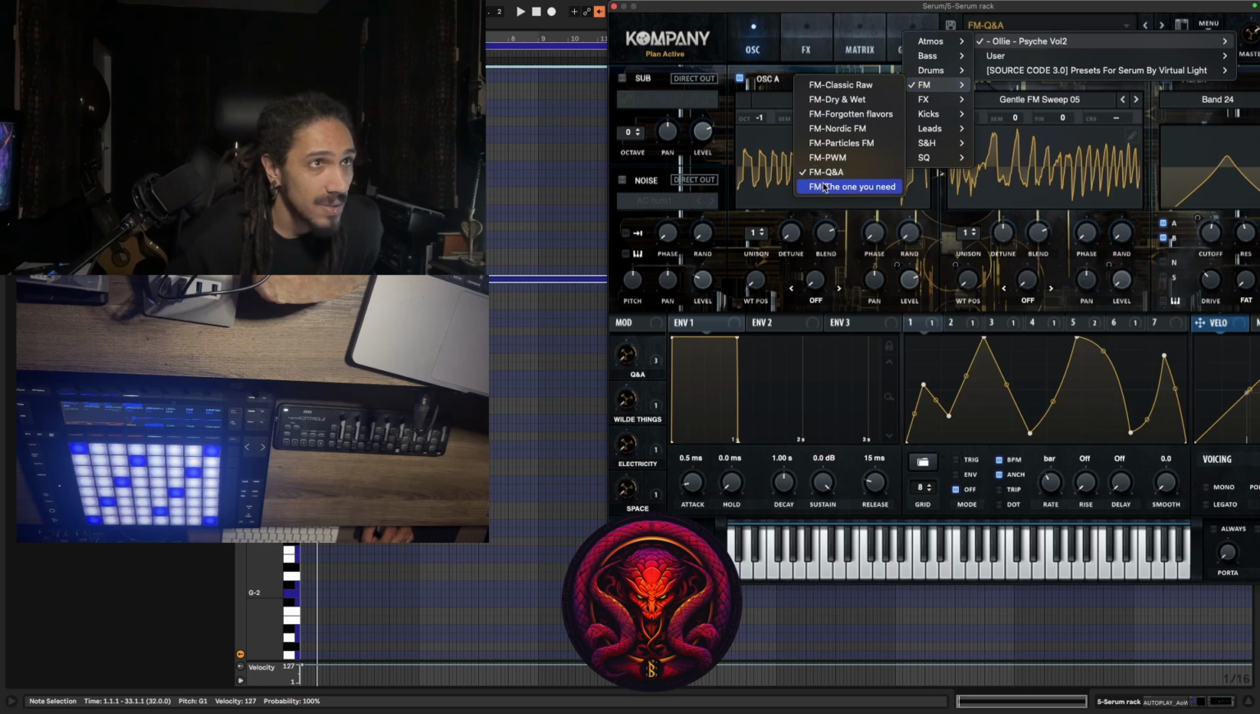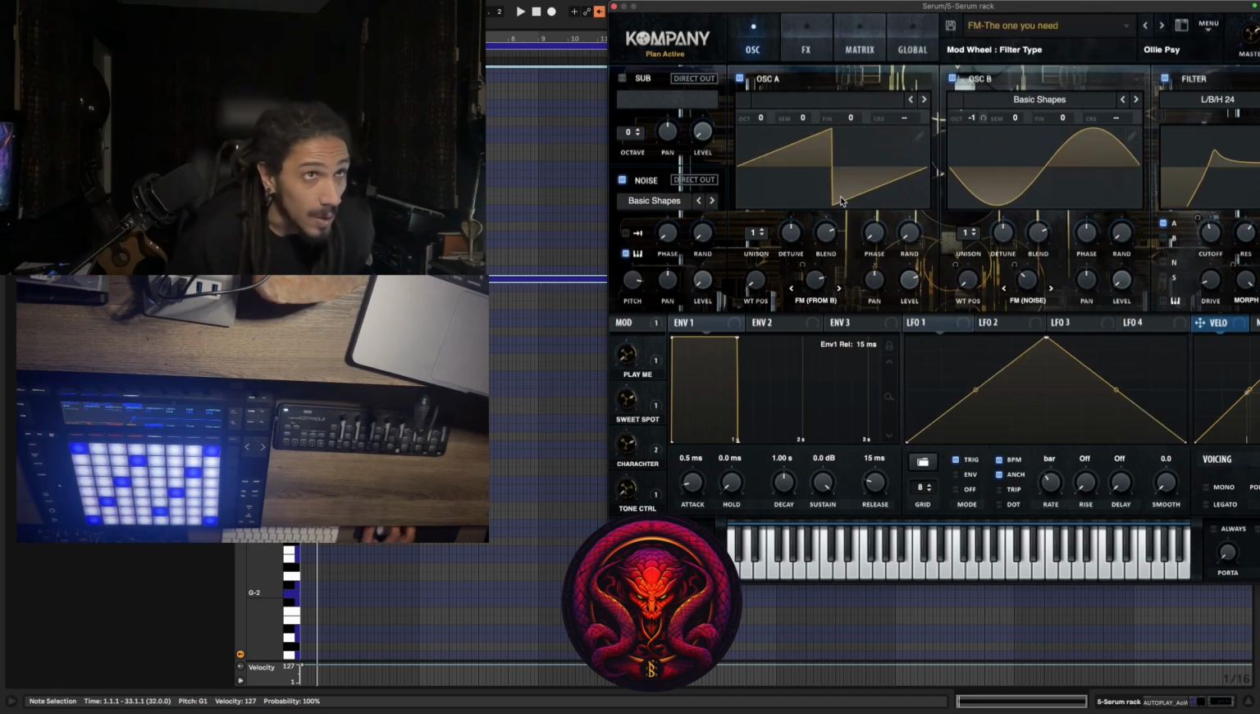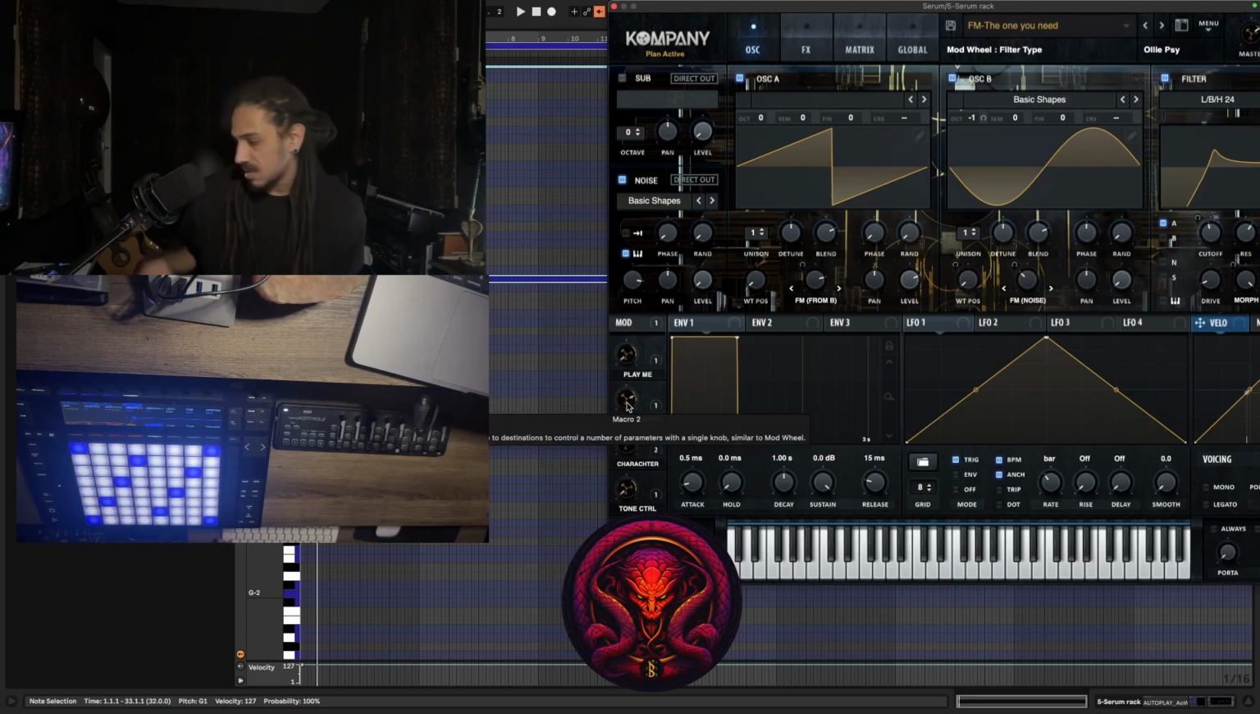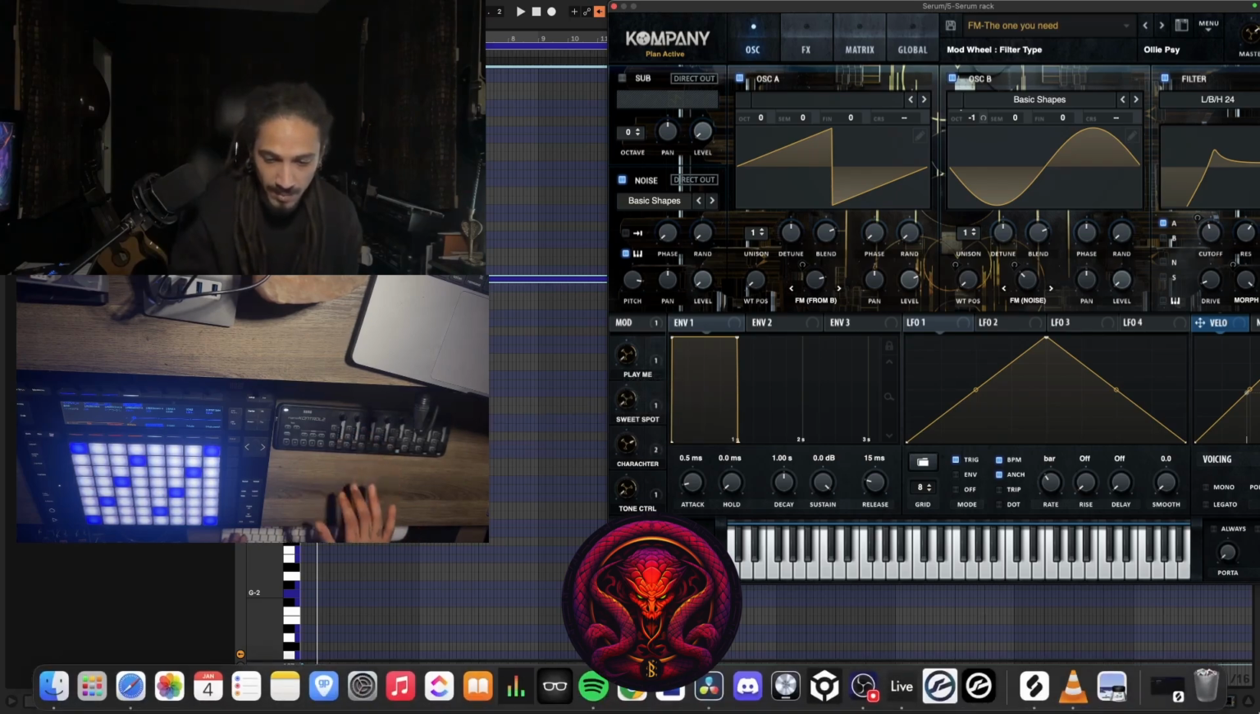Cool. This is the last one, the FM one I need. So this is gonna be the last one. The mod wheel is the filter type. I think it's the sweet spot as well because I tested it. If I move the mod wheel, see, it moved this one, and it's the same one as this macro. So, yeah, okay, let's give this a listen. I bring everything to a 0 point.